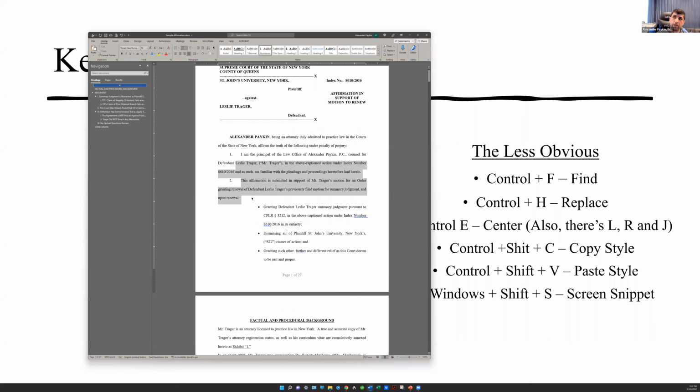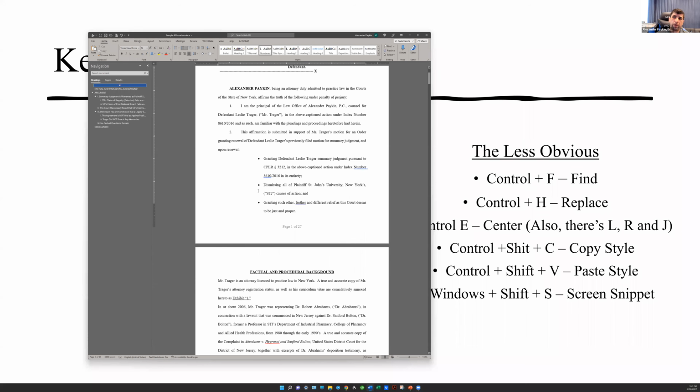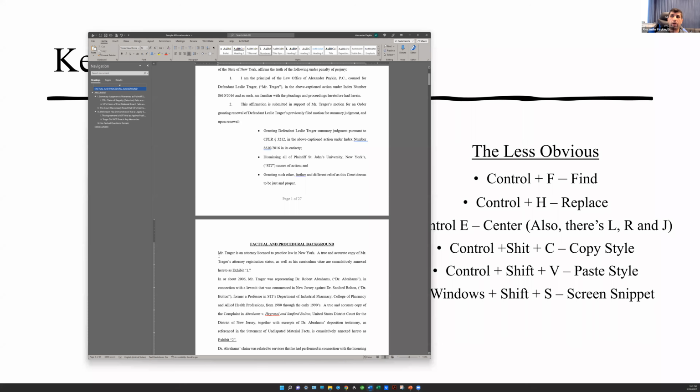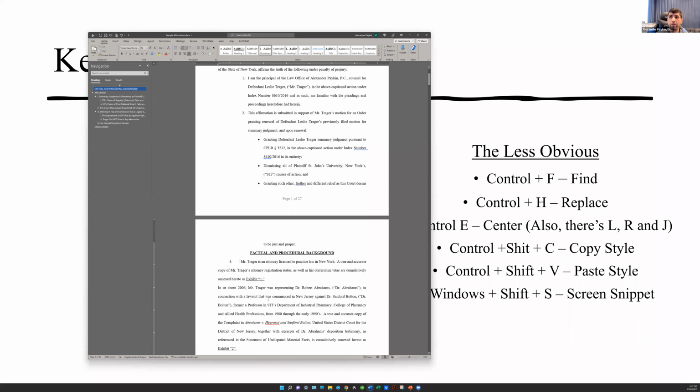Instead of highlighting it, which takes the whole text, I'm just going to put the cursor on that paragraph and press Control-Shift-C. What does that do? That won't fix the font, spacing, lettering, etc. What it will do is simply apply the paragraph formatting. So when I click on this paragraph and press Control-Shift-V, it now becomes a numbered paragraph.